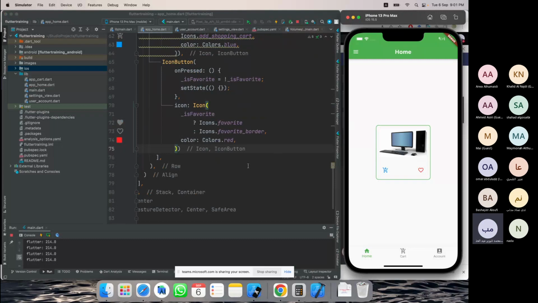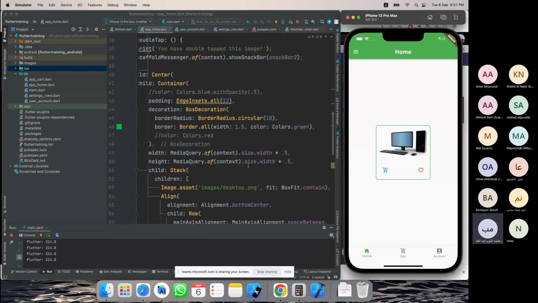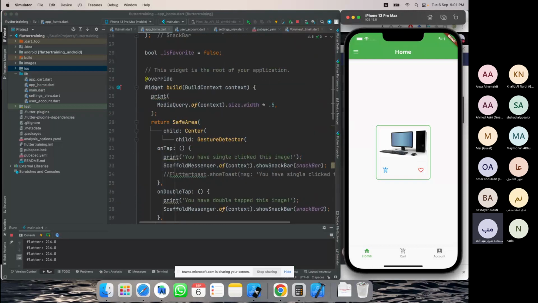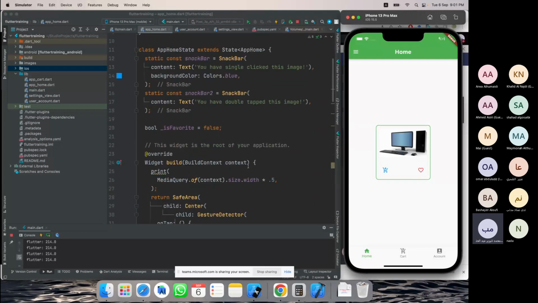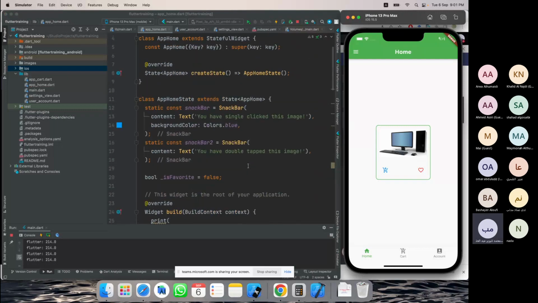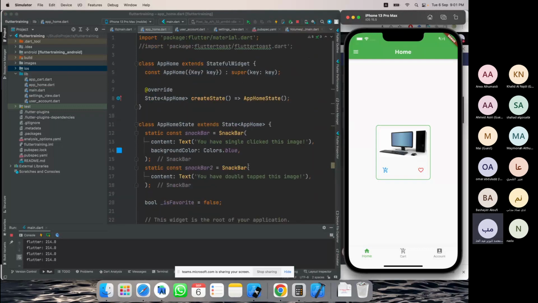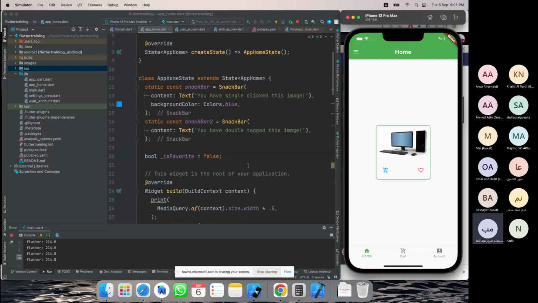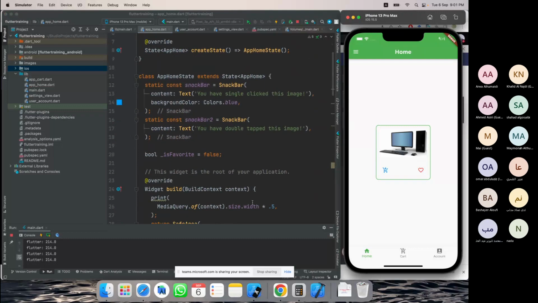So this is possible because of keeping the state of what? The state of whether you have clicked the favorite icon or not. So I think this will clarify how or why we need to use a stateful widget and when we need to use a stateless widget. Are you with me?